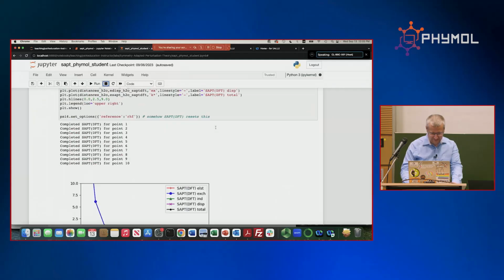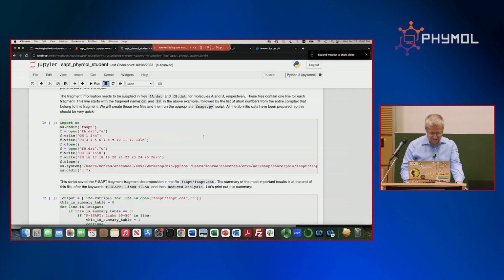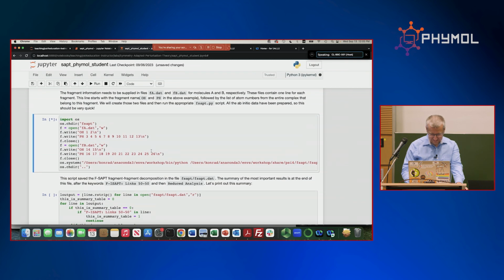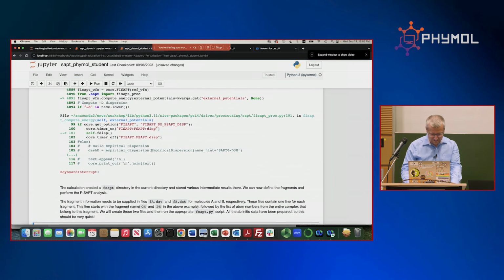So this is where it is. So I'm doing the SAPT script, which shouldn't take long. Okay. This one didn't actually work, but I still have all the outputs.